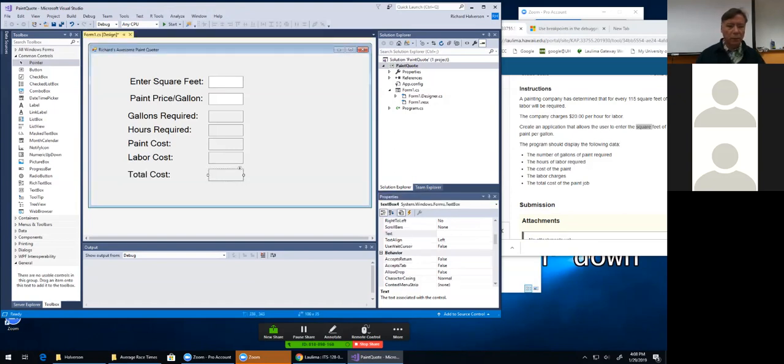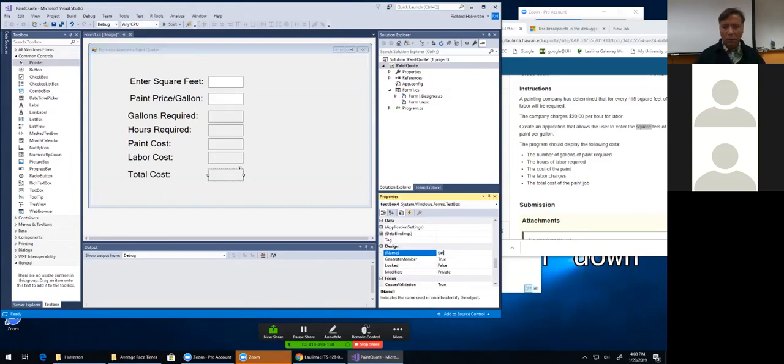And the name of this one will be TXT total. And this will be TXT labor cost. And this can be TXT paint cost. And this can be TXT hours required or something like that. Is that it? They all got nice names now. All right.